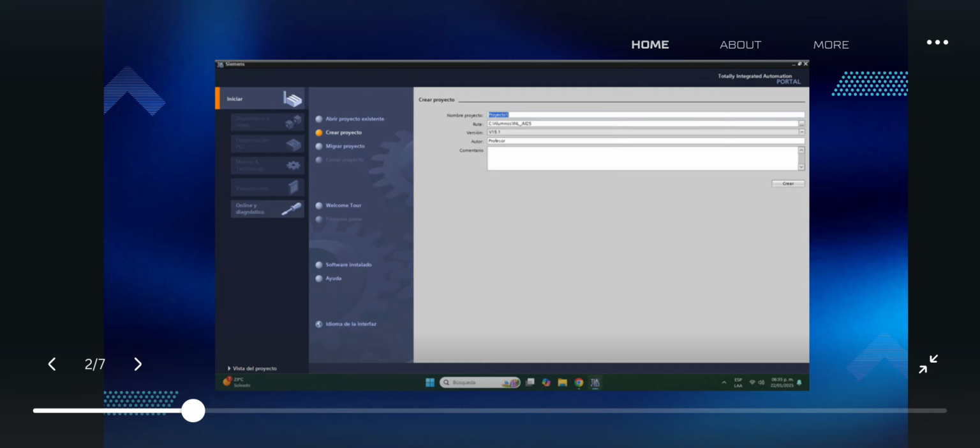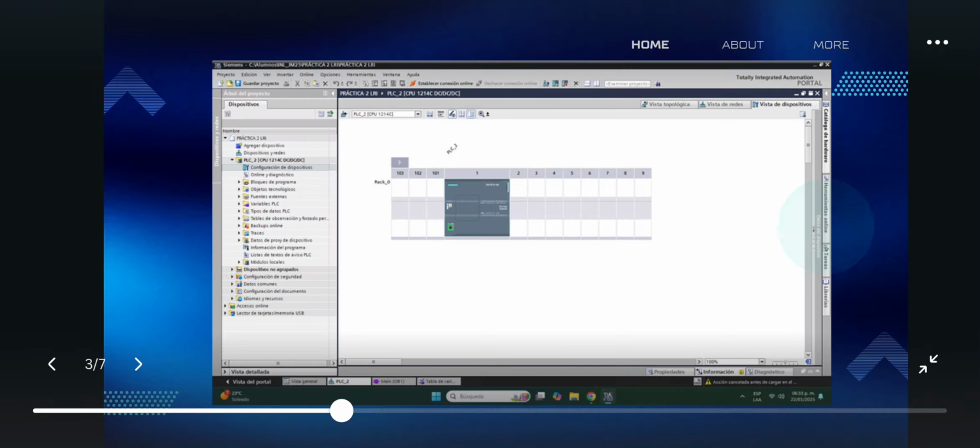In this lab work, we started with the creation of the project in the portal. This initial step is crucial as it lays the foundation for all subsequent development. We set up the work environment and defined the basic parameters of the project. Basically, we are creating a new project.